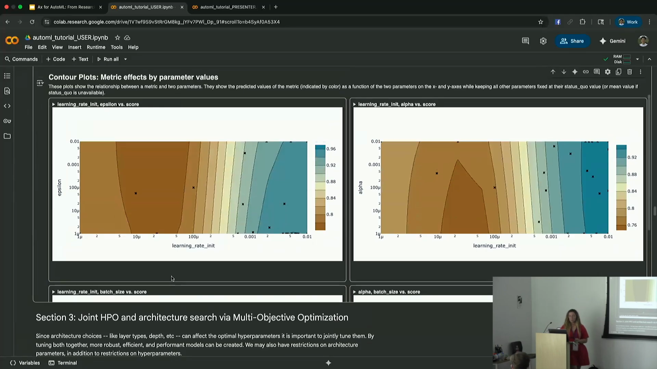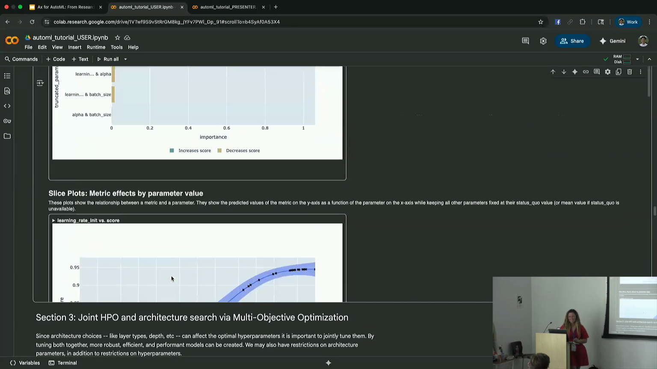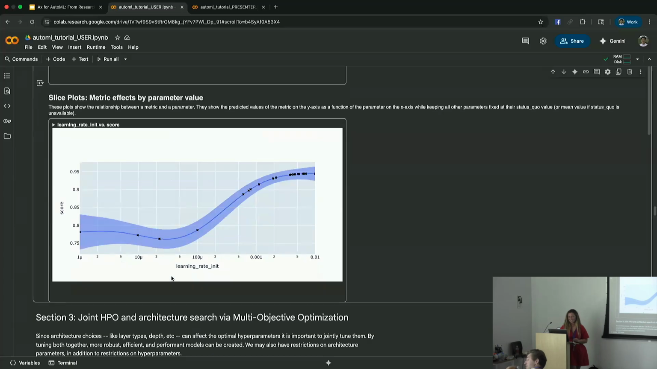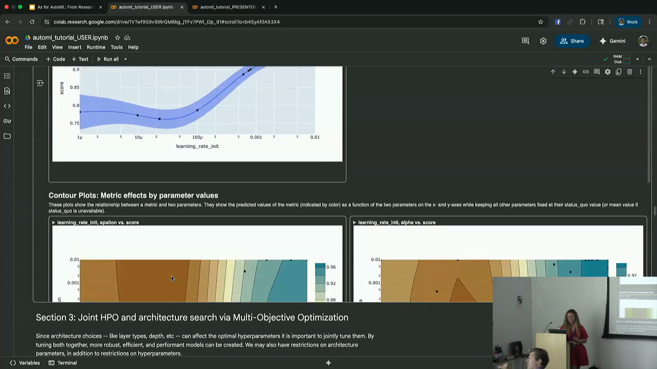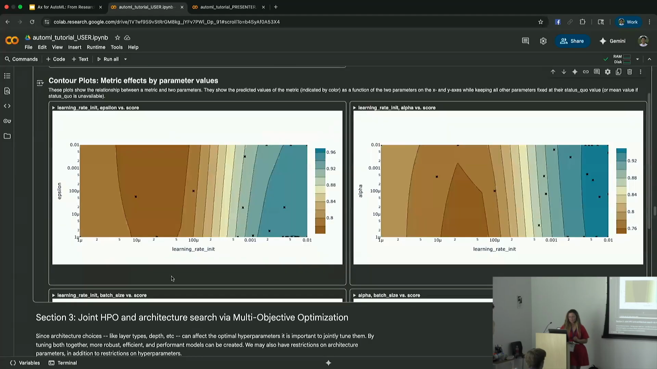Yeah, I think Carl actually implemented this. So it is based on the surrogate model predictions. All of the plots that are either surfaces or slice plots are.